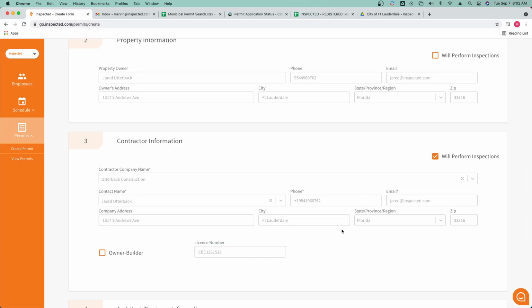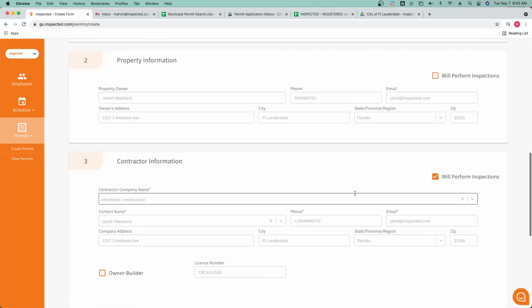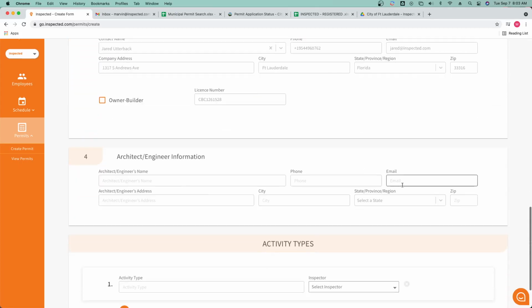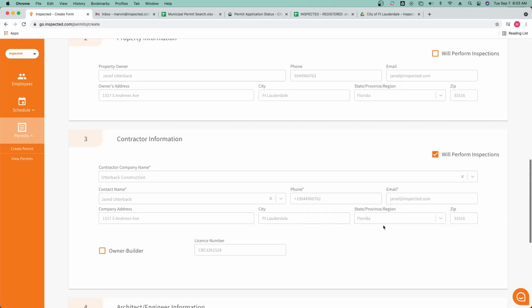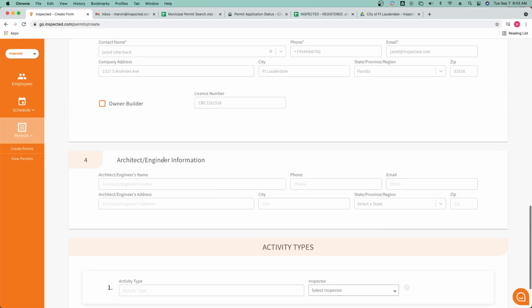And now at this point in time, we haven't saved the record. So all this information is sitting in here, but it's not saved. So let's continue moving on. We're almost done. The architect engineer information. If you were doing a complex project and there were architects or engineers on here, you could add them in here. So it would provide a contact number and email address.